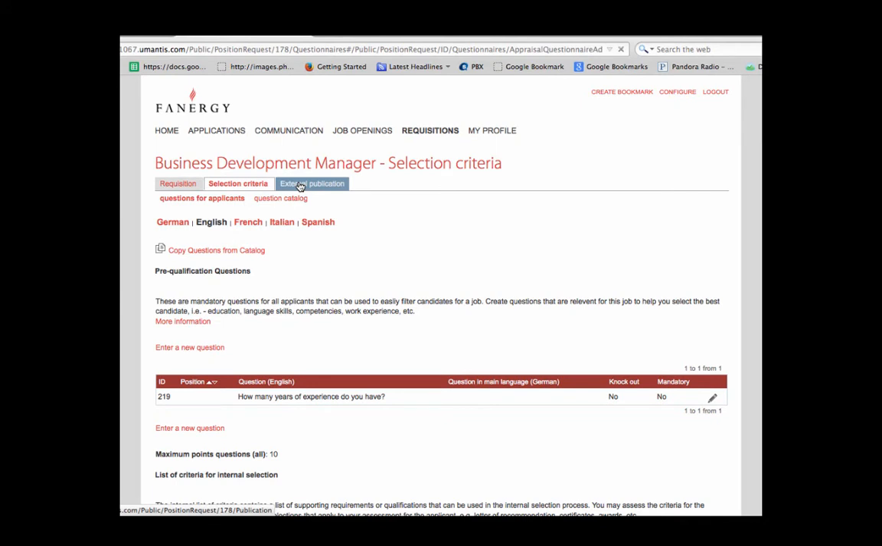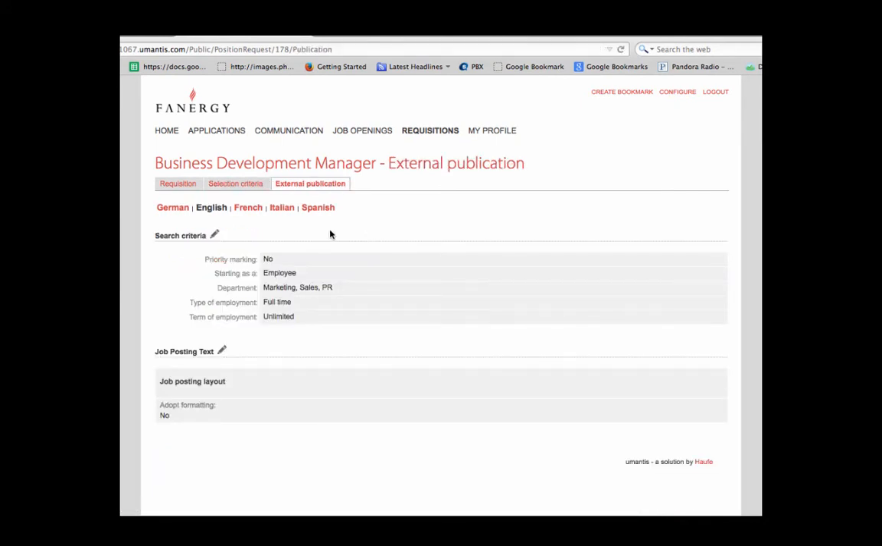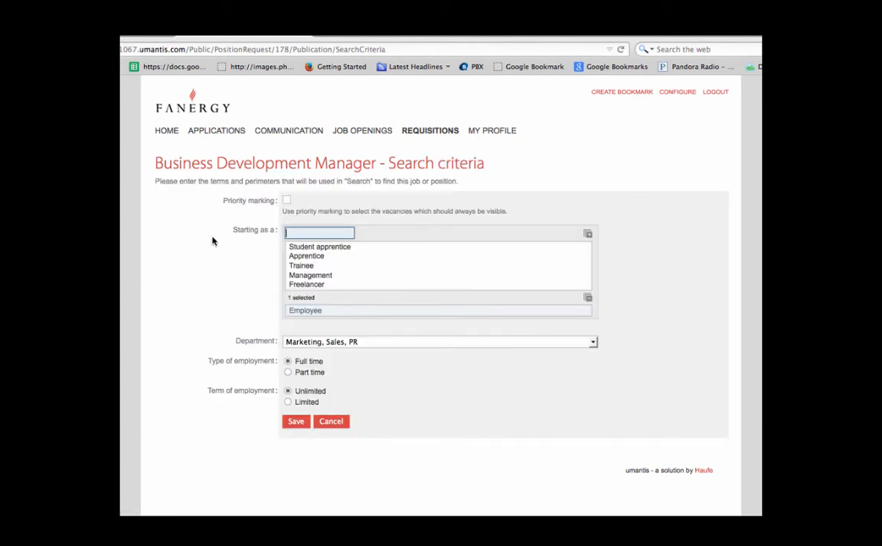If I go into external publication, this is where I can submit to HR what the actual application should look like. So after completing a requisition, which is used for internal hiring purposes, I can now set up the external publication that HR, once they approve the requisition, can then post to external job boards. So I simply type in the selection criteria, and again I can customize all of the options available here that can be utilized for the external job posting.